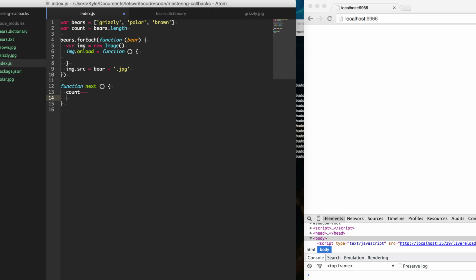And so then from here we can say if the count is less than 1, okay, now we have all the bears. So now what we need to do is, instead of forEaching here, we just say mapBears equals bears.map. What this is going to do is loop through our bears array and change all of them into images. And then each time it loads, we're going to call this next function here.